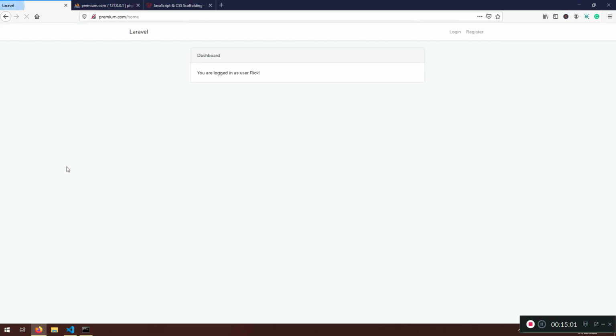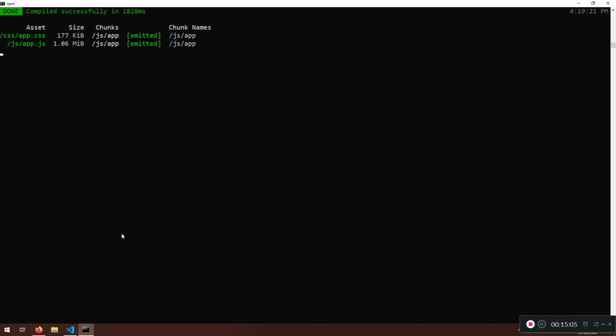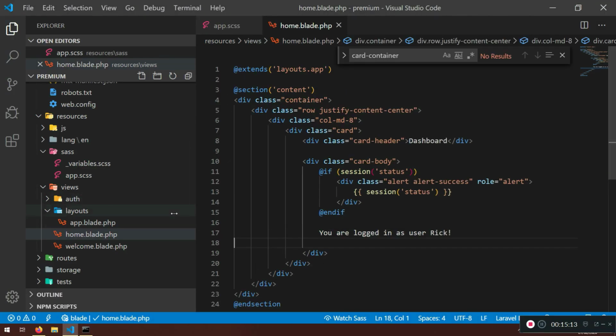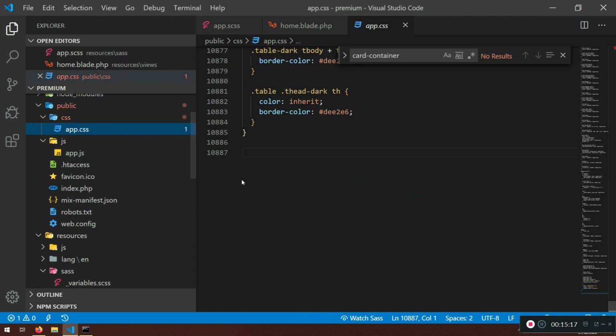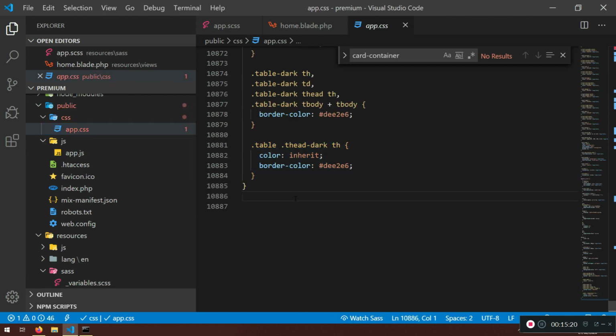Now if I refresh, nothing should be there. And this here, Control C, terminate the batch job. Yes, so we're back to normal. So even if I save now, nothing will change. Nothing will be compiled here. We don't have the cart container anymore.